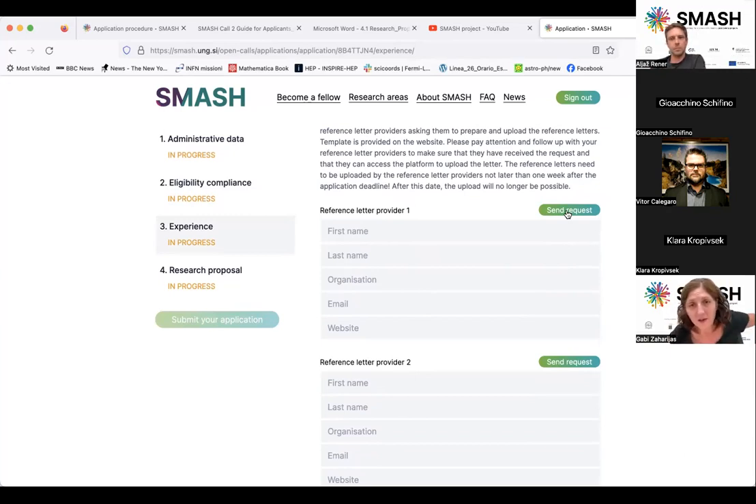Send request will then automatically generate an email that they will receive requesting the reference letter. The tricky thing here is that the hard deadline for receiving these letters is 7 days after the deadline. So in our case, it would probably be November 3rd or around that time. That's why it's important that you request this letter early enough so that they have time to write it, and that you follow up with them to remind them before this, say November 3rd, to make sure that they sent it, because otherwise it will not be possible to send it later.